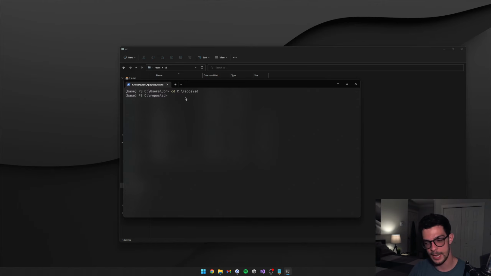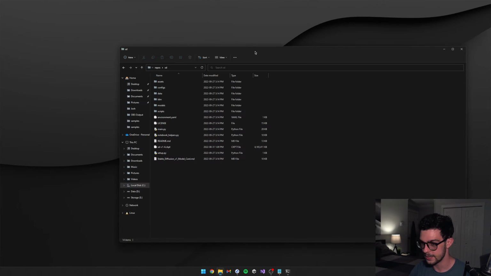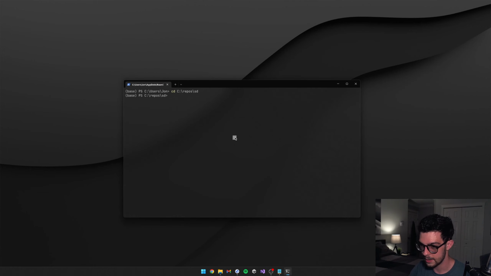Next, we're going to need to create the environment using this environment.yaml file. So that is conda env create. I'll leave this in the description as well. Dash f flag, environment.yaml. And now this will take quite a while.